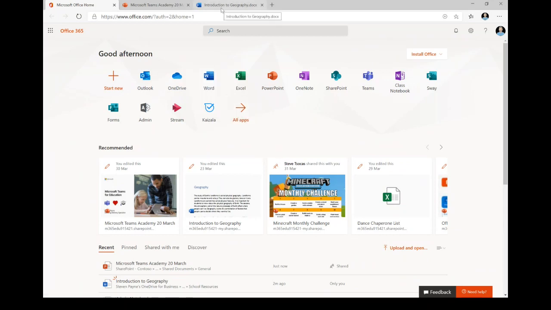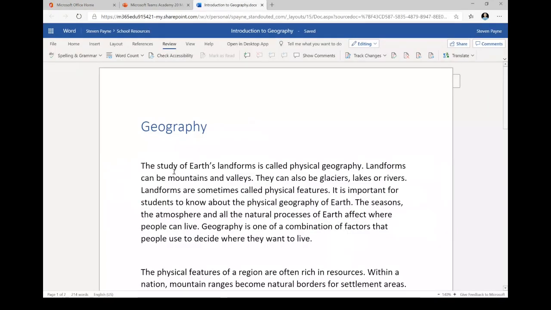If I go into this Word document here, this is just a document. It could have been provided by a teacher for a student to read. I'm just going to show you this tool which you have in Word called Immersive Reader. If I go to my toolbar at the top and click on View, I've got the option to go into Immersive Reader.